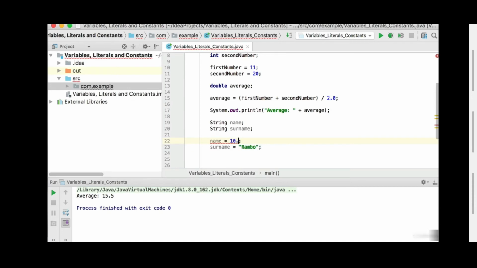We could also put a 10.8 there or 10.0. It will still be a number value. It will be a double in this case. And I can also put in characters there. So even a character, you can see it found a char there, which is a character, and it's not a string. It's not normal text. Okay, so it must be double quotation marks. And let me just change this back to John Rambo.